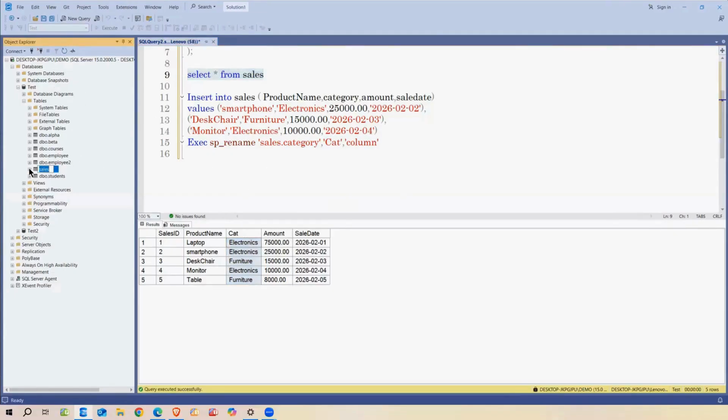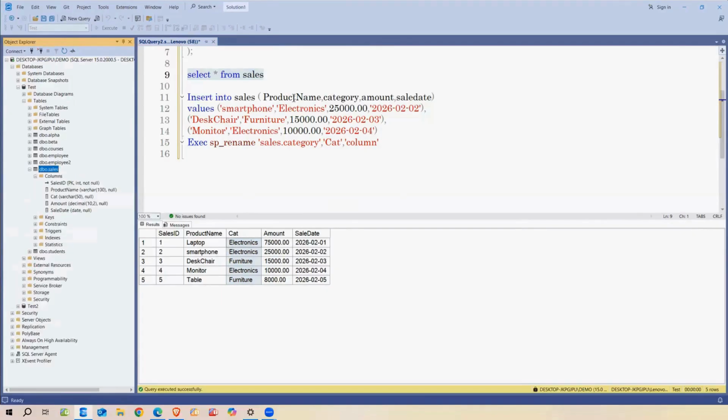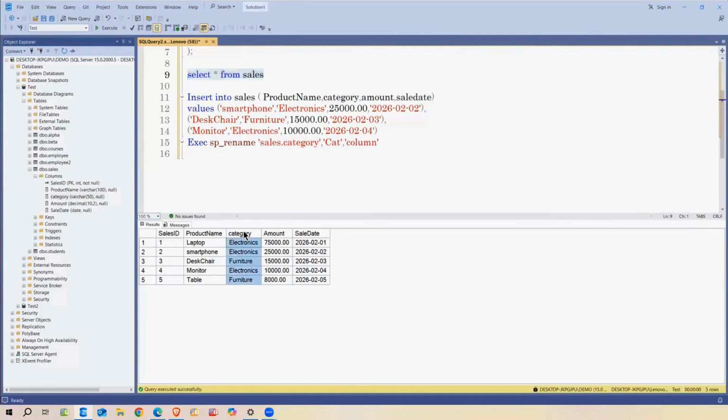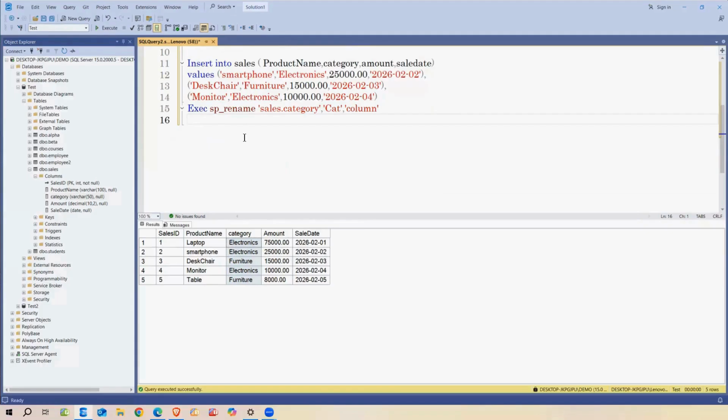And there is another way of changing the column name. I will just refresh this, and I can go to the table, go to the column, and now I can give the name as category. I can simply right click on the column name, rename, and just enter. So now you can see the name of the column is again changed from cat to category. Yeah, so these are the ways we can change the name of the column if you want.